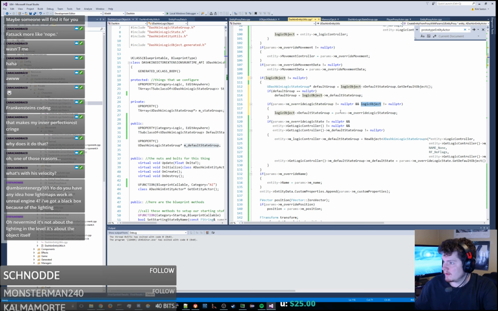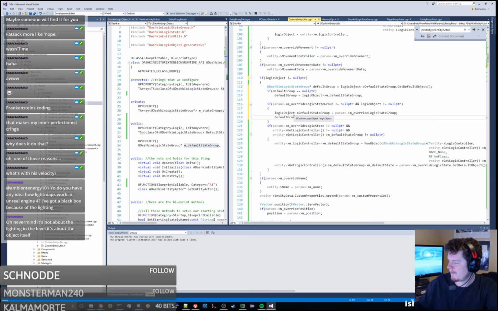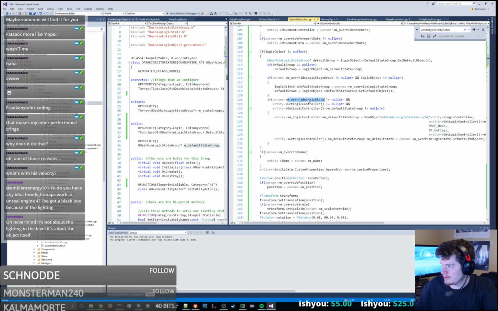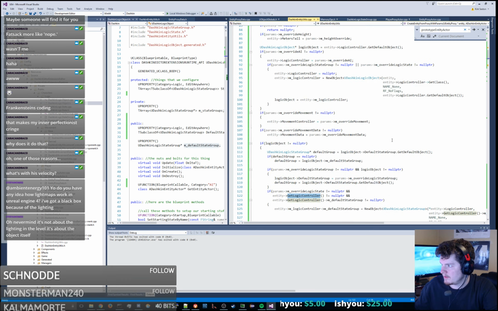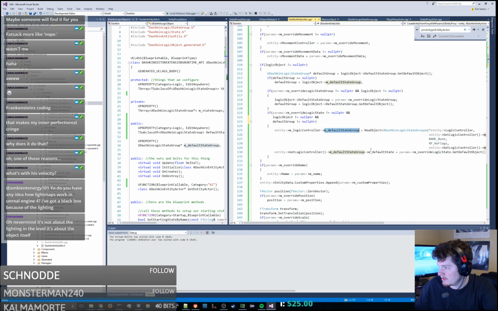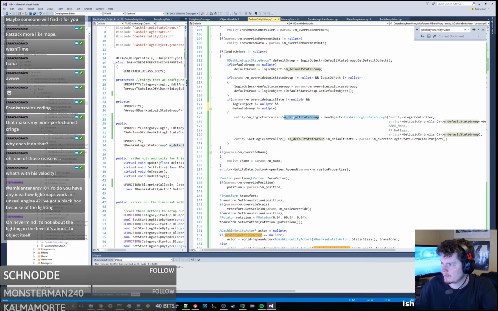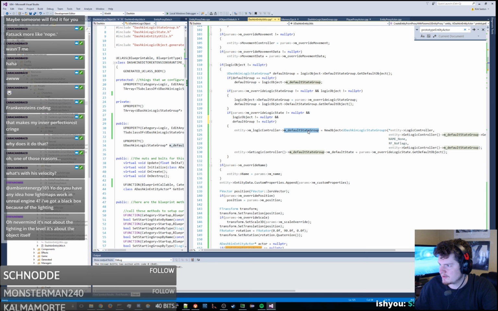Alright, so if the logic object is not null, then we're going to set the default group to this. Okay, so if the override state logic does not equal null pointer, if the logic object does not equal null pointer, and the default group does not equal null pointer, then we're going to need to clone the default state group here. So what we're going to do is set the default group to null pointer.